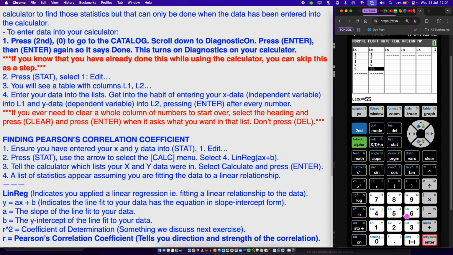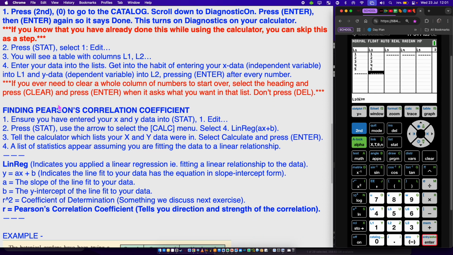How do I find that data? How do I find Pearson's correlation coefficient? Ensure you've entered your X and Y data. Have we on the screen? The X and Y data is entered. Press stat again.